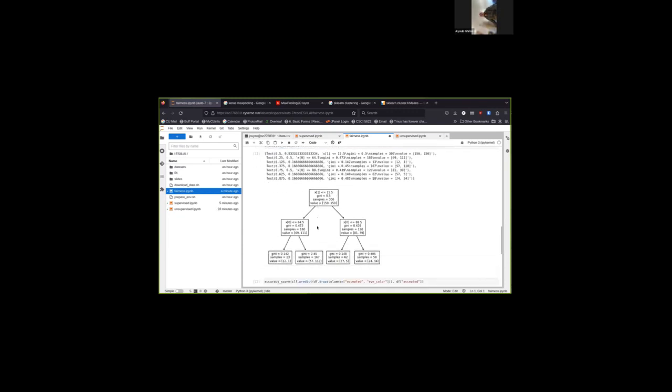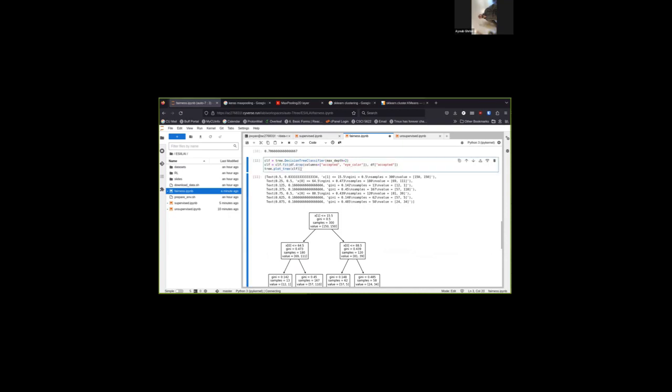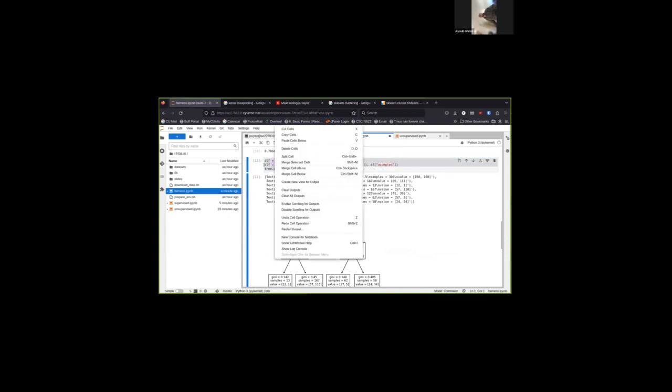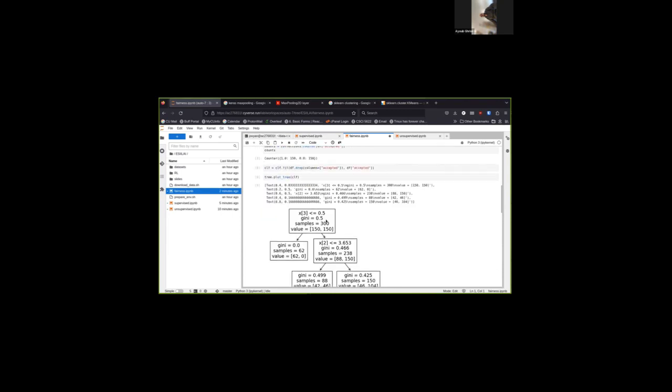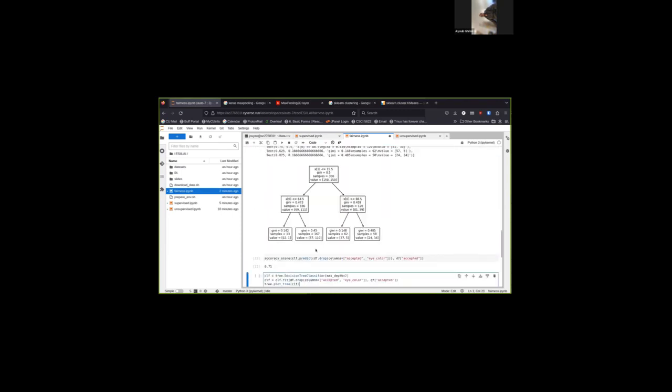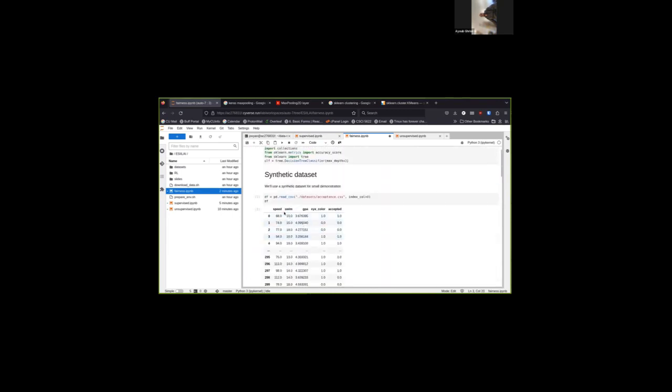Okay, so this will be your homework. Now let's build an algorithm where we drop the accepted, and we try to guess what the eye color is based on these three features. So with this synthetic data set, if you do the analysis, you can try to predict the eye color based on the speed, the swimming, and GPA.